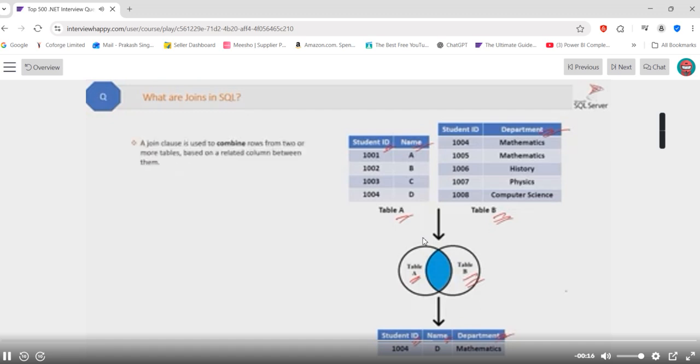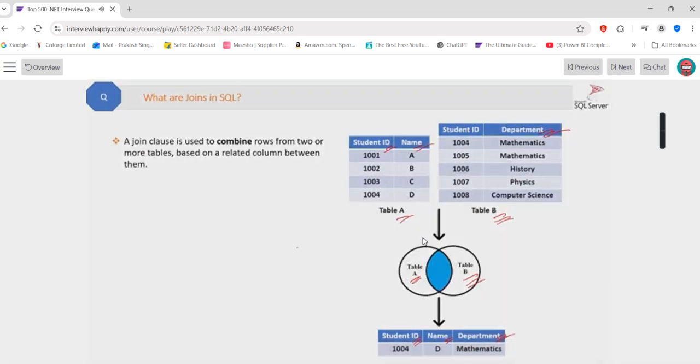So the definition is: a join clause is used to combine rows from two or more tables based on the related column between them. Now here is the example. Student ID was the related column in this example. Now you are ready with the basics. Let's go to the next question.